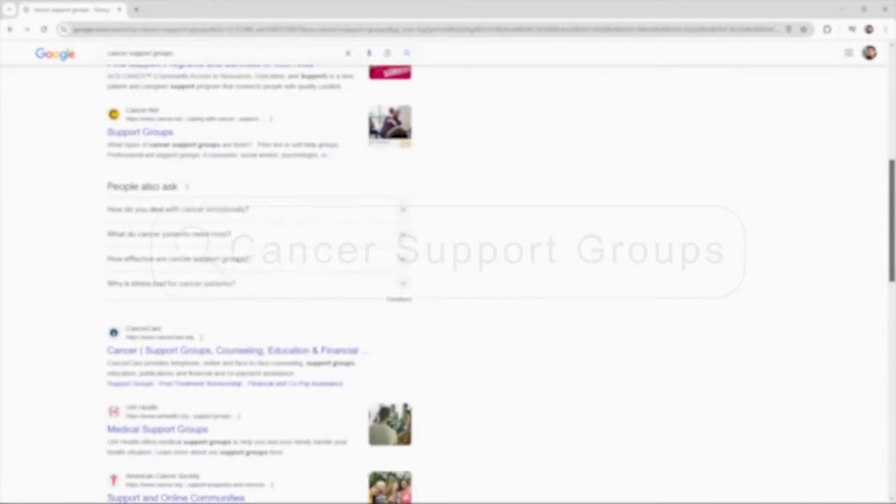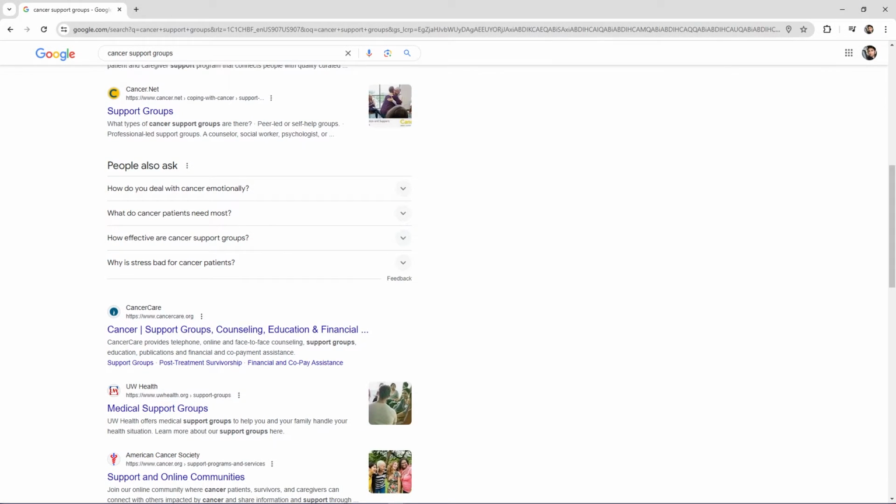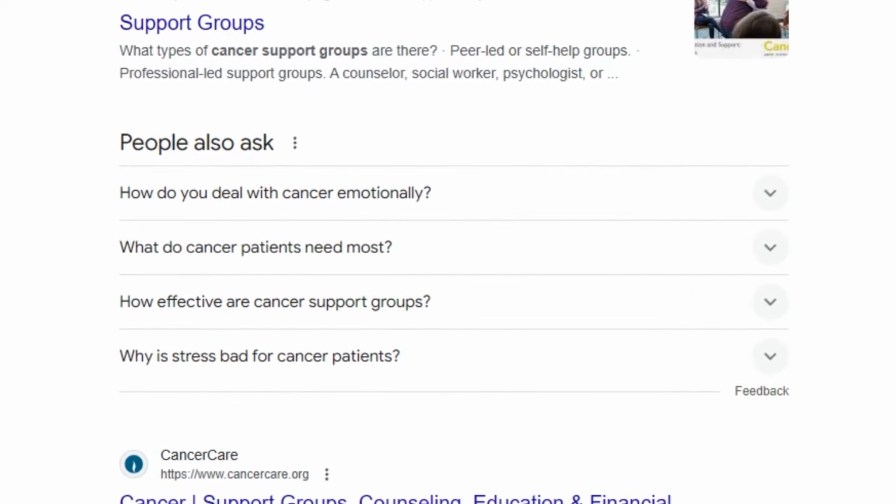Type that in and scroll down a little bit in a Google search, and you'll see that there's a section called People Also Ask. And there, Google will unpack for you real-world data of what people who have typed in cancer support groups are also asking Google after they've done that search. This is a great resource and something that you can actually use to get all kinds of new keyword ideas.